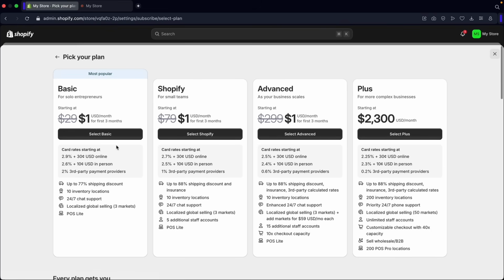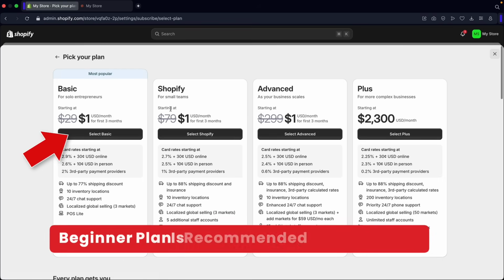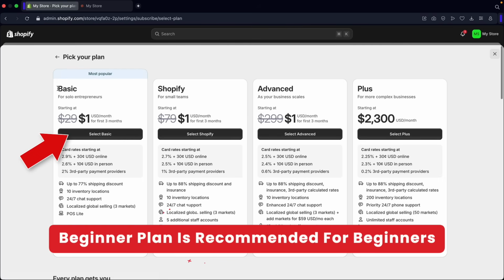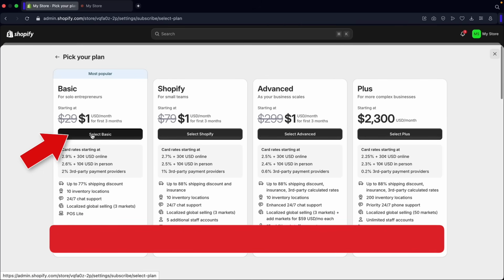However, since you get 3 months free, you could take advantage of that by getting the Shopify plan where you can actually get a cheaper rate and you get this discount for the first 3 months. But I think most people watching this video will stick with the basic plan. So right here, I'll click on select basic.